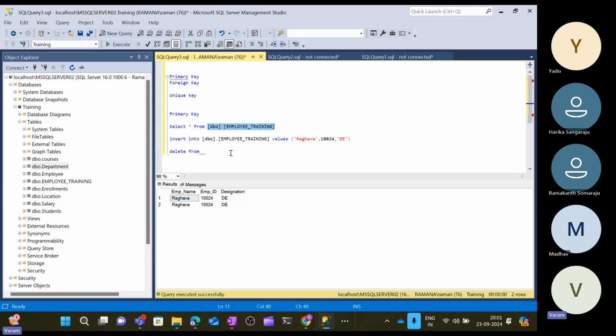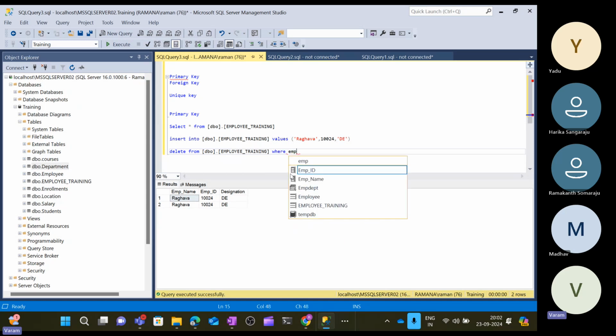I told you for update and these two things, you need to give the where condition, which one you want to delete. Okay. Delete from. These are very common English. Delete from where employee ID. It will show to you, employee ID is 1002.